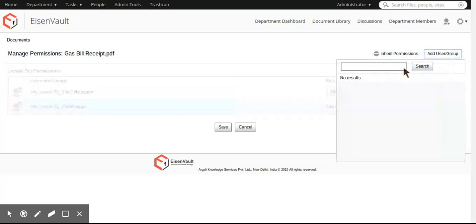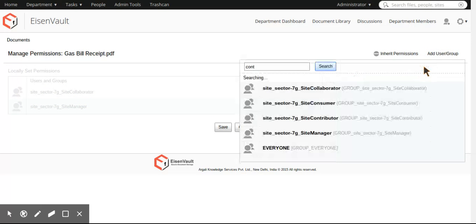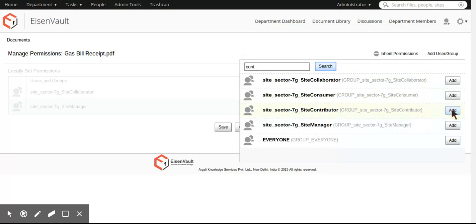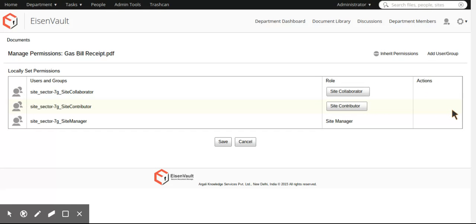And let's add the contributor group and give them contributor access as before. But notice we're not adding the consumer group at all. So what this will do is the collaborators, contributors, and managers will retain their old access, but the consumers will not be able to see the document at all. So let's press save.